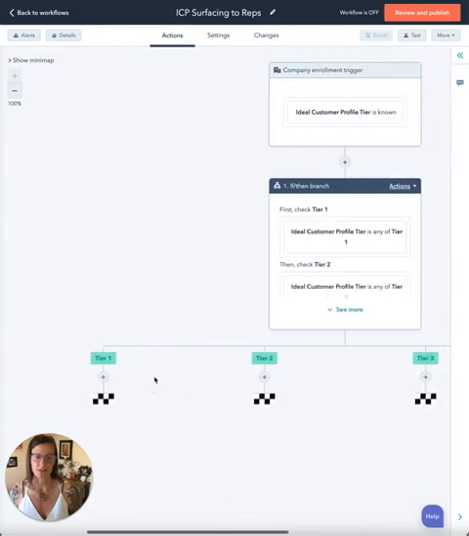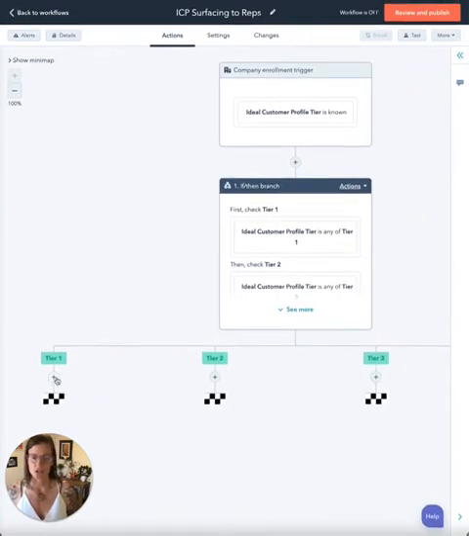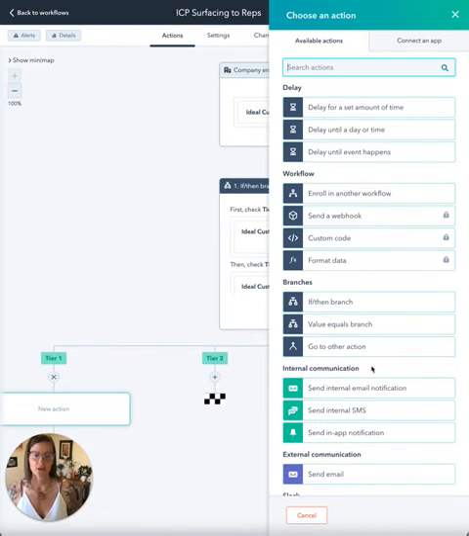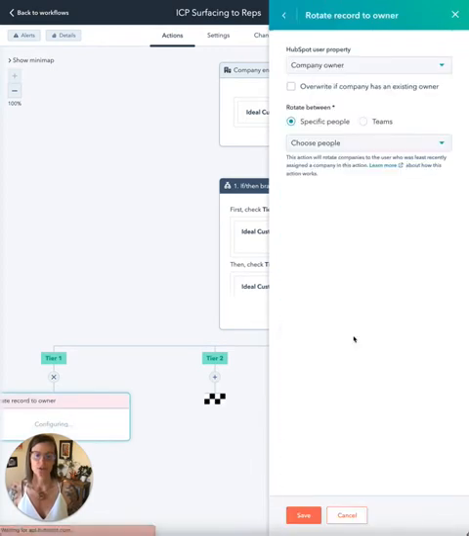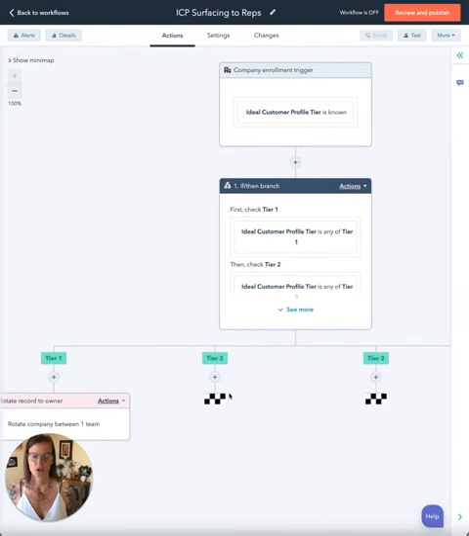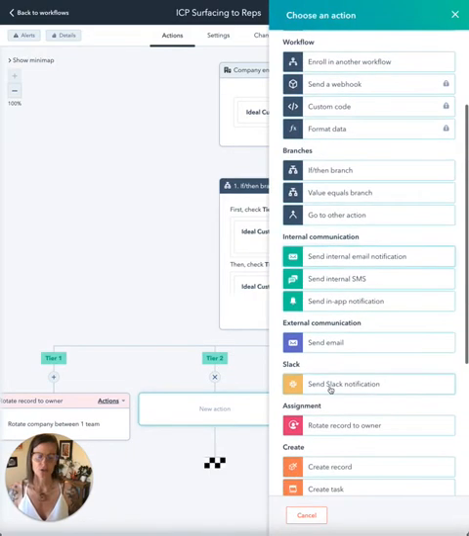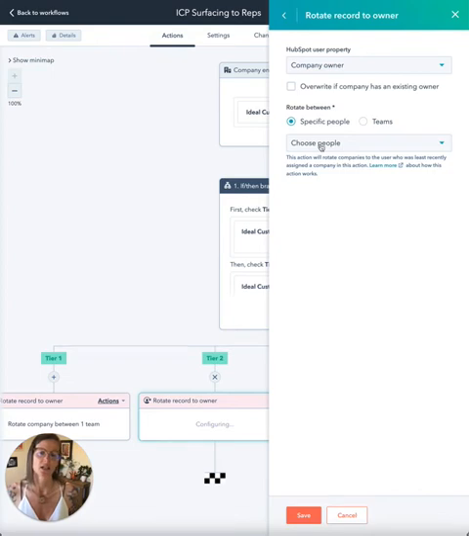Great. We can see this come to life right here. So now we would just assign this to reps. We could do a round robin of a team, or we could have a specific rep that it goes to based on tier 1, tier 2, or tier 3. What we would do here is rotate the record owner. We can either choose a team or a specific person. If we choose a team, it'll evenly distribute to that team. So let's choose our sales and marketing team here for tier 1. And then maybe our tier 2s, we rotate to a specific person.